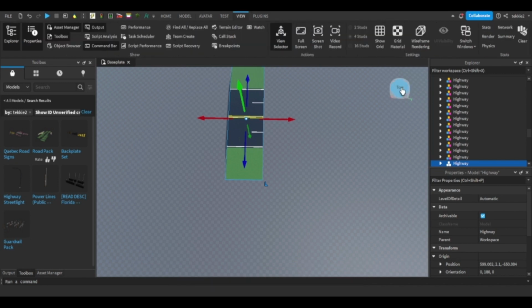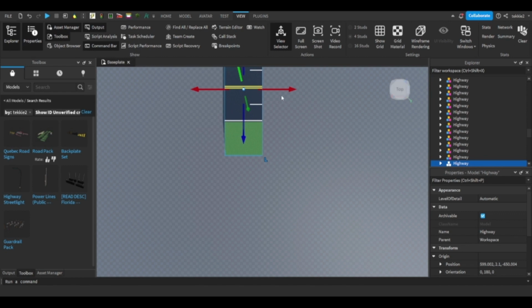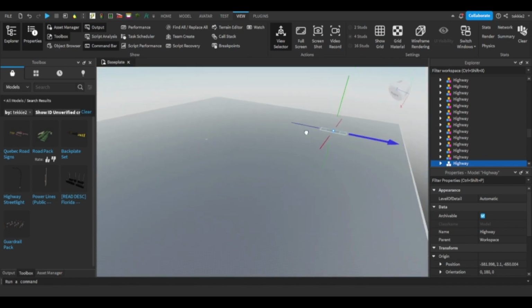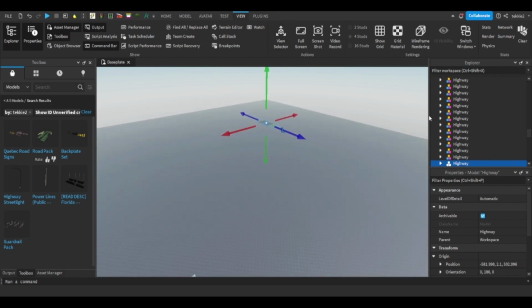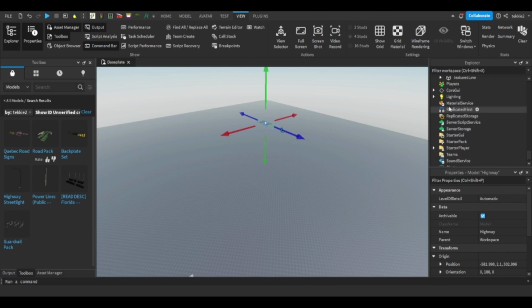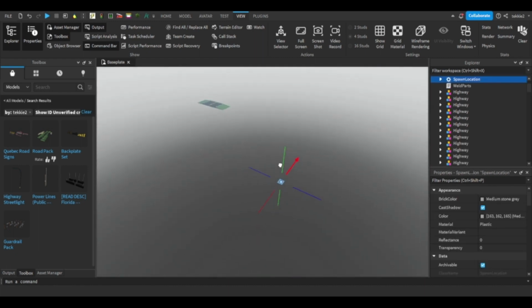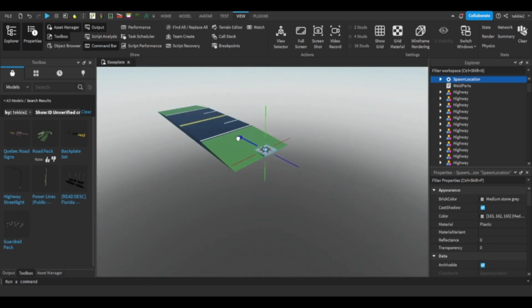Also, let's get out the view selector here. Make sure we are oriented correctly. We are. Okay, let's get rid of the view selector. And then now we can get rid of the base plate. I'd also move this spawn point over to where the road is. That way you're not spawning in a void. So, gonna move this over here.